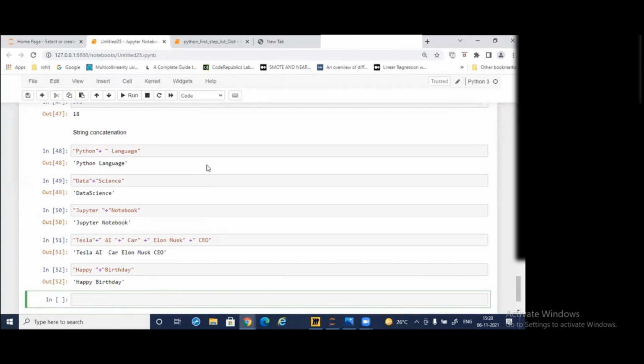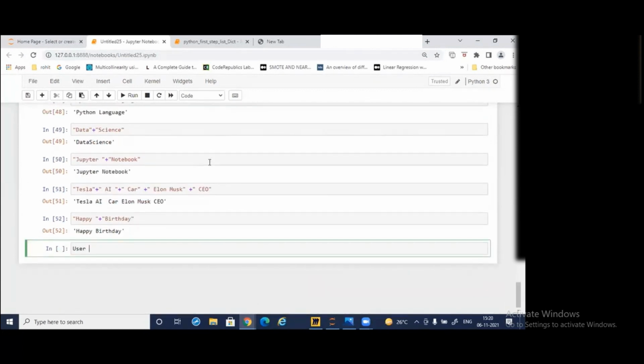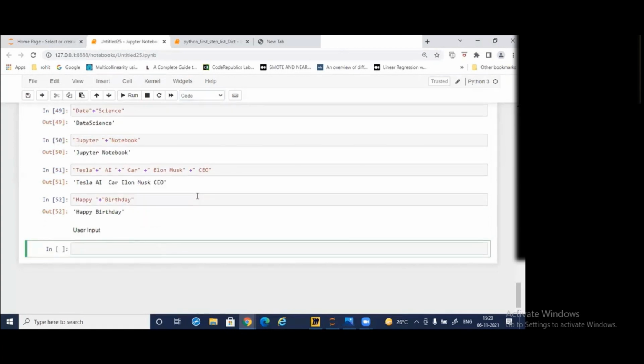Okay. Now suppose I want to take user input. How to take the user input in Python? There is an input function in Python. Suppose I'm writing name is equal to input, and inside it I write "enter any name". Now listen very carefully here.